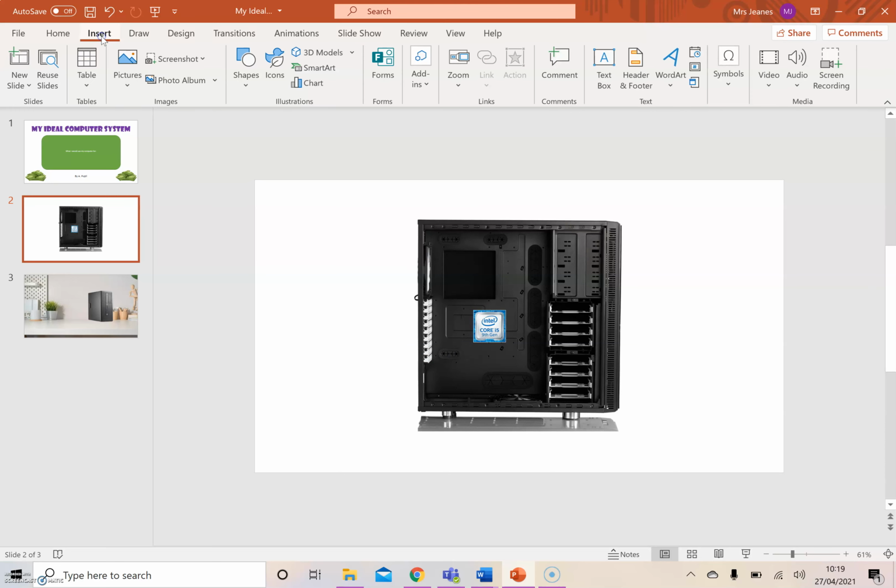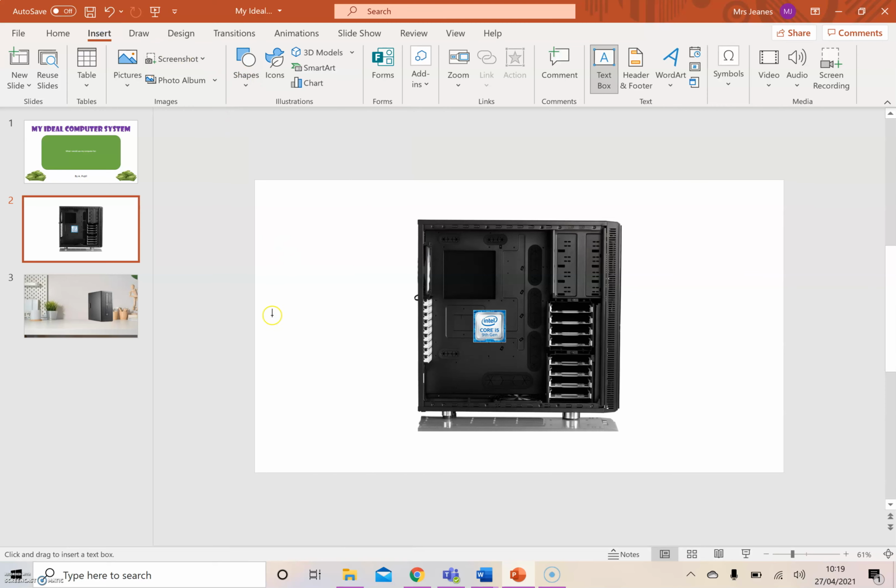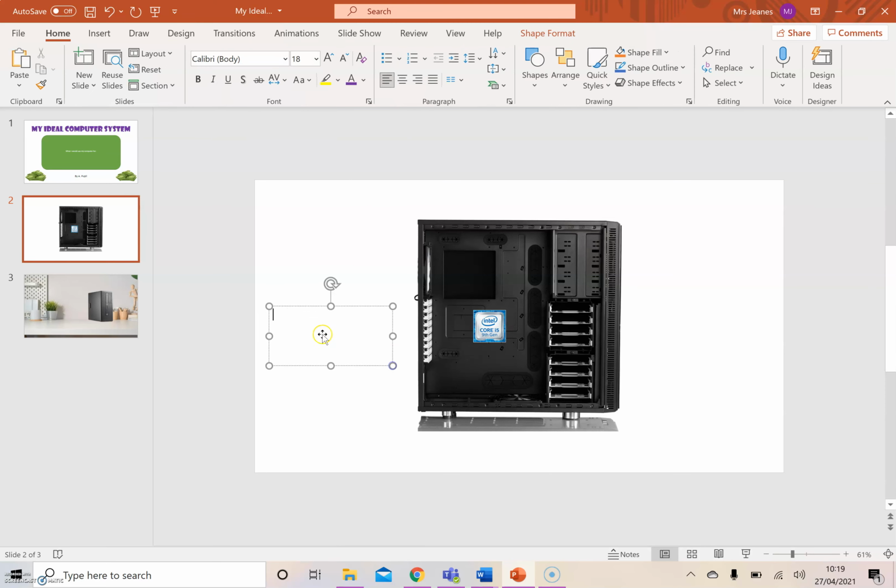Once you've got your picture of whatever it is you're looking for, what I want you to also do is go up to insert, into shapes, and choose text box, which should be the first thing that you find. Round the outside of the box you're going to write down what you got. So you need a processor. This is the brain of the computer and will make it work. I need a good processor which will run the games I like to use my computer for.